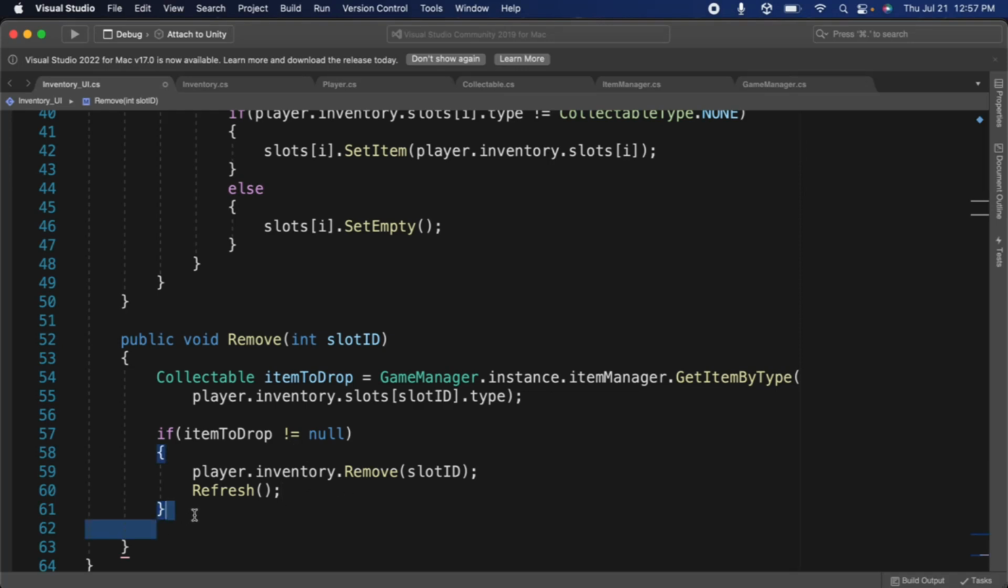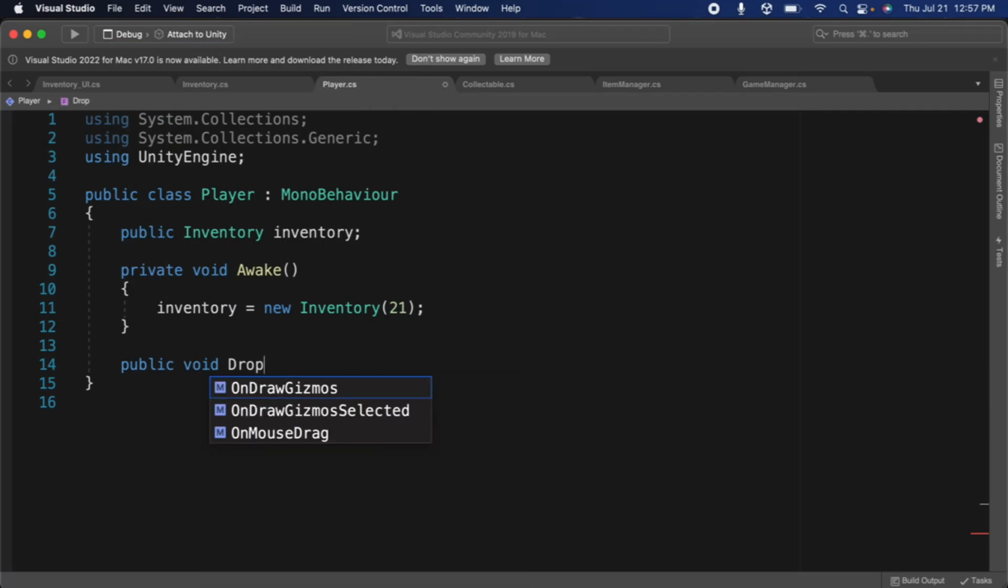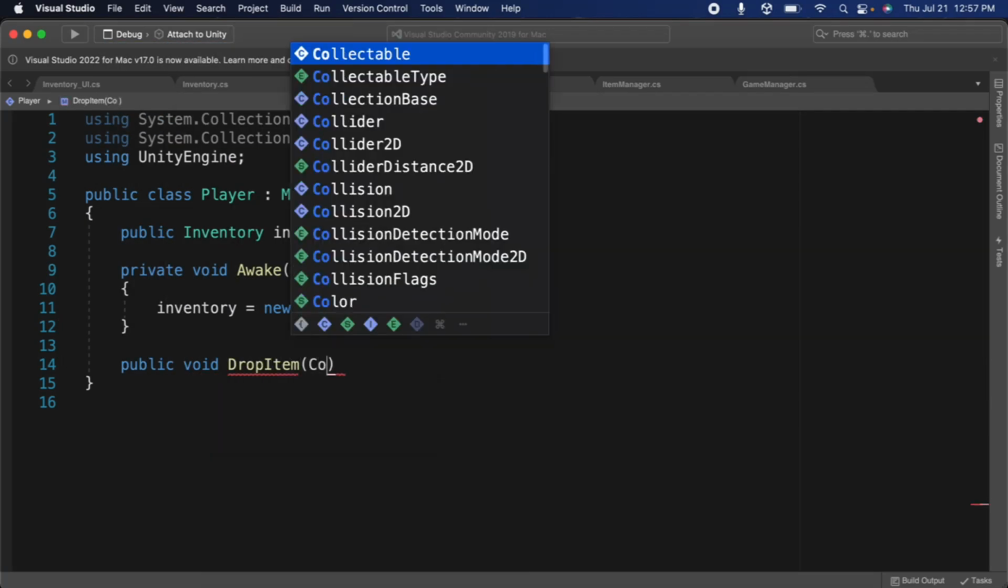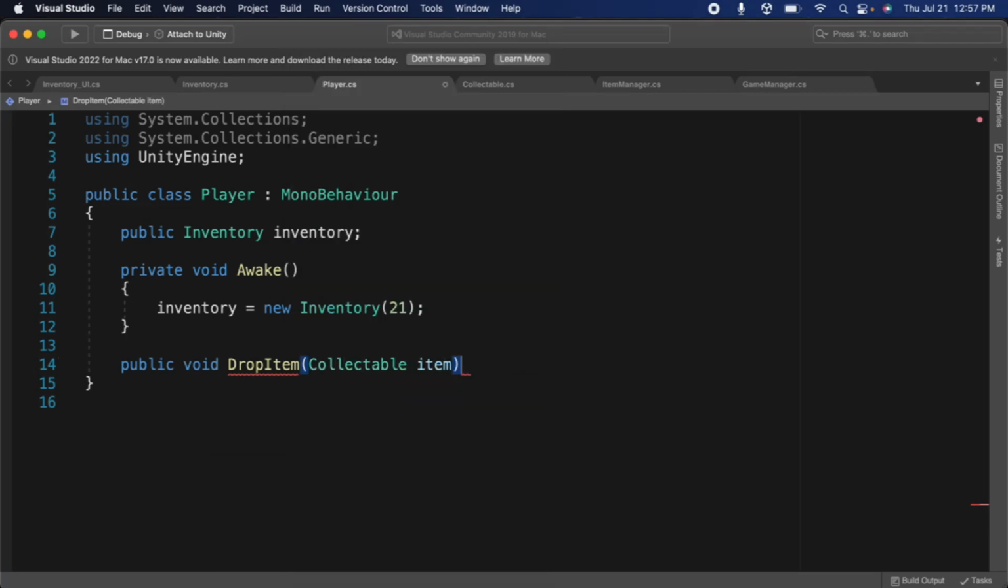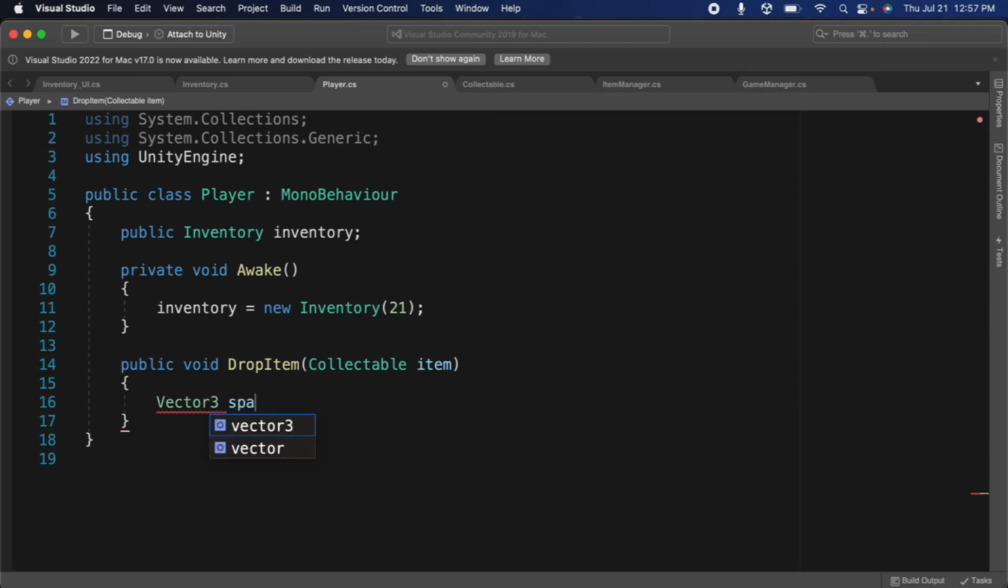Now that we can get the item that we need to drop, we need a way to actually drop it. Let's do this in the player class. Save the inventory UI script and open up the player script. In the player script under the awake function, let's create a new public function called DropItem, and let's give it a parameter of the prefab we need to drop. Before we can drop anything, we need to know where we're going to drop it. Create a Vector2 called spawnLocation and set it to the player transform.position.